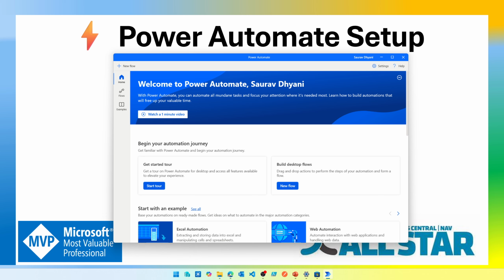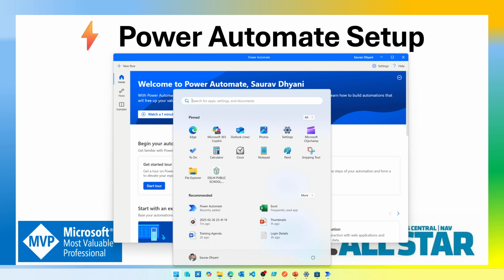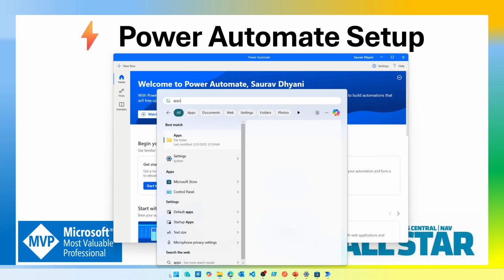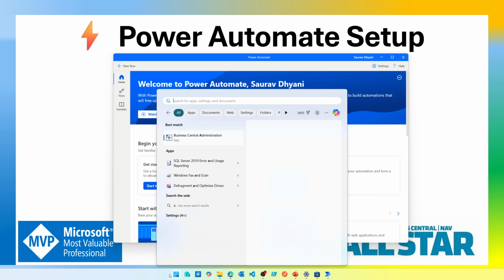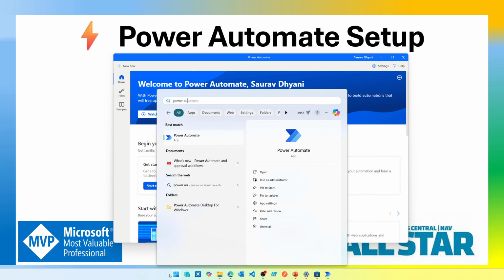Now, once you have installed it on your system, if there is a need, you can just go to the Start menu and search for apps or Power Automate, more or less. You'll see it here, Power Automate, and you can just go ahead and install it if you don't have it.